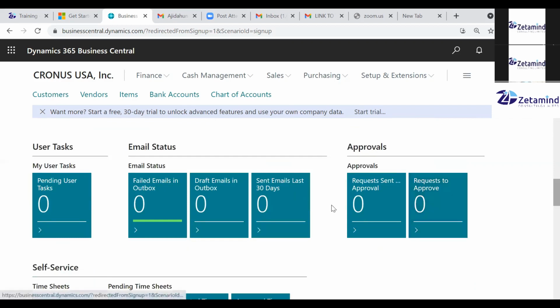Because the system is also integrated with your email, though you are within Business Central, it is giving you information about your email. Your draft email outbox is this, and emails sent in the last 30 days is this. Everything is integrated together, and you are working within the same Microsoft application.